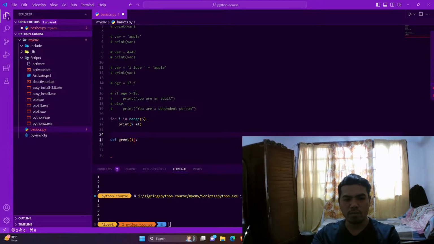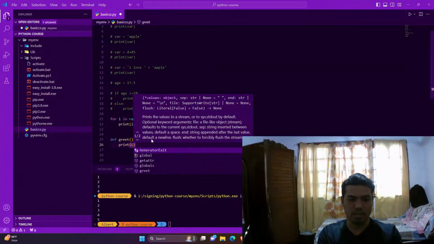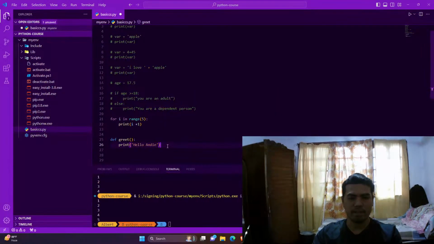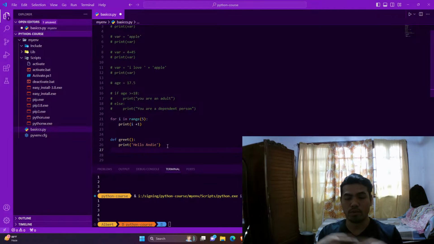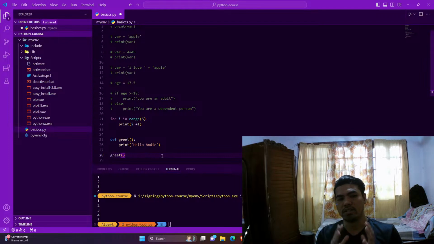You could also skip the parameter. To make it simple, just print hello and then your name, hello, Andy. Then go outside of that function in order to call your created function. For example, this one is greet, so in order to call that function, you have to use the name of the function, greet. Then when you call that function, it will print out.